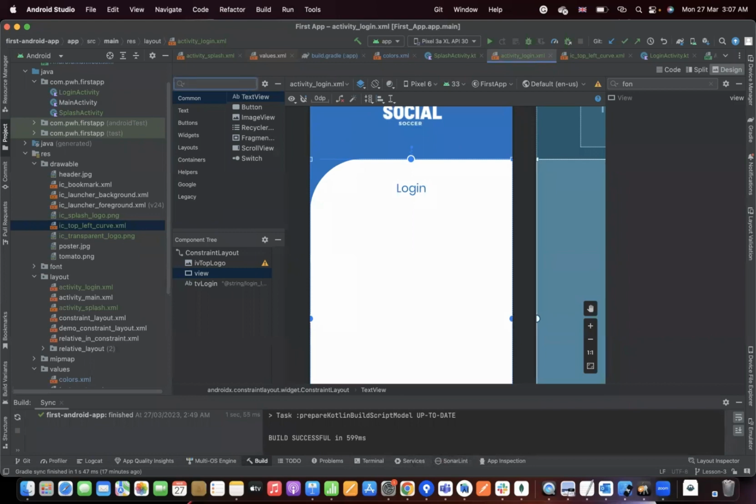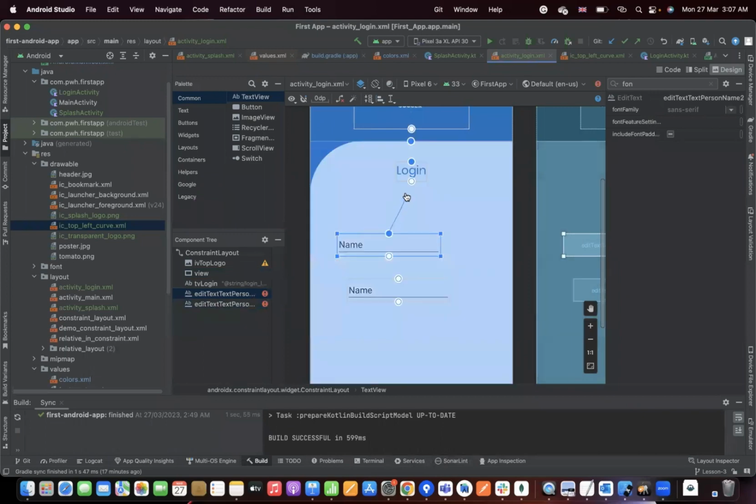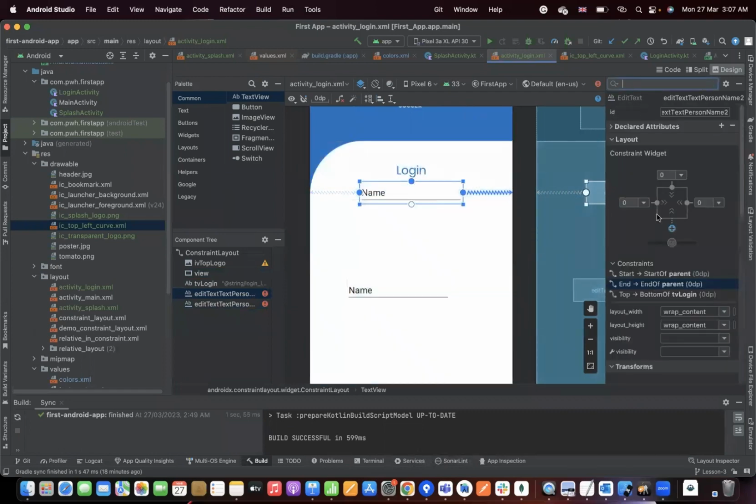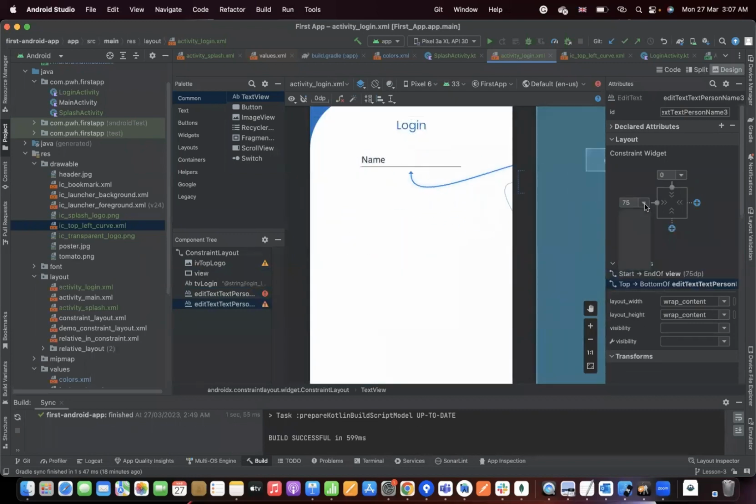Then I will use the email and password fields. I will come over here: plain text, one field, again plain text, two field. I will constrain to below the login text. Nice. Constrain to left, constrain to right. And then I will use 24 from top.